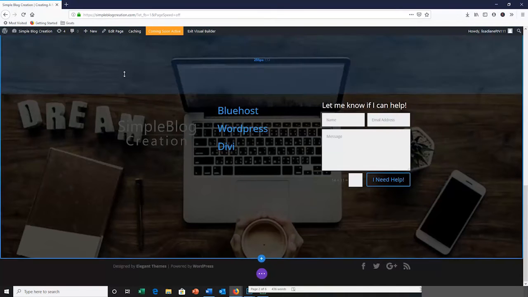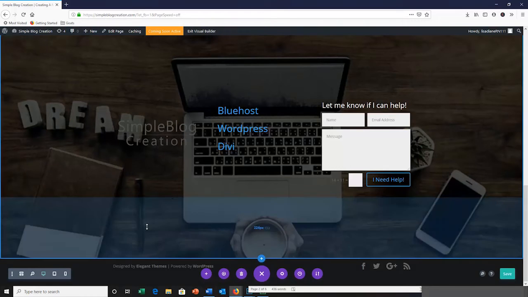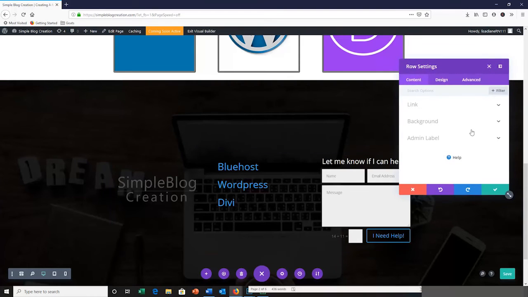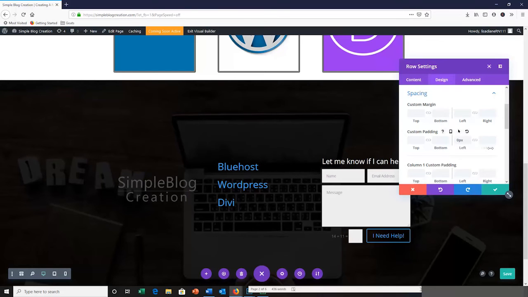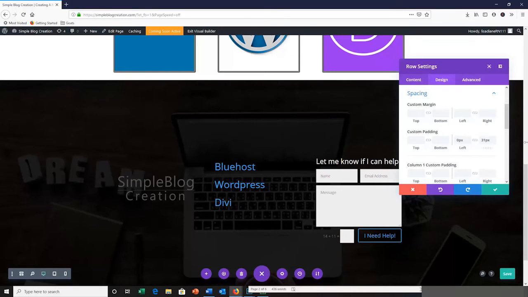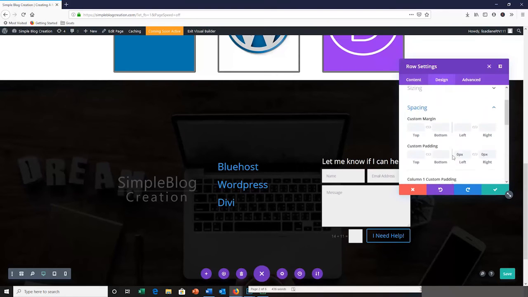So I'm going to save everything I've done so far, and then I'm going to click on the row settings icon to make some final adjustments along the lines of margins and padding. Manipulating these settings just moves the content to the left or to the right or up or down to help you get it looking more aligned. So you can see that I'm making these adjustments in the row settings box under the spacing tab where it says custom margin and custom padding. Just take a look at what happens with the content as I move these around.